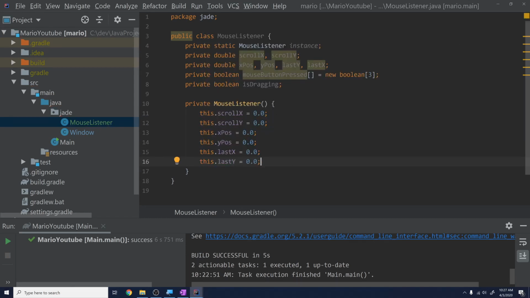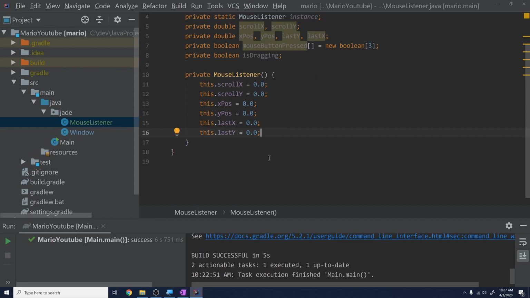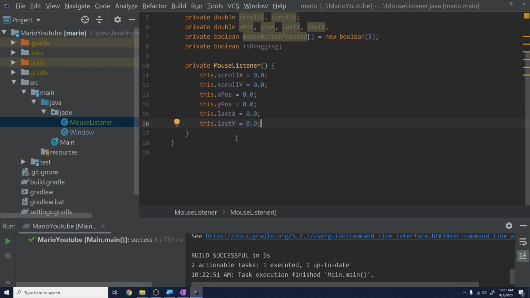It is important that you initialize these values because if you're using them in the very first frame, you can get some weird bugs if you don't have these initialized to 0, because it will be like, oh, the mouse is in some random memory position or something like that. So just make sure you do that.